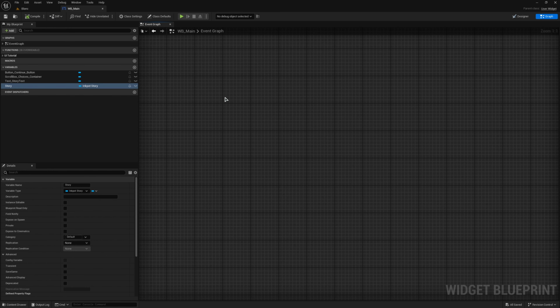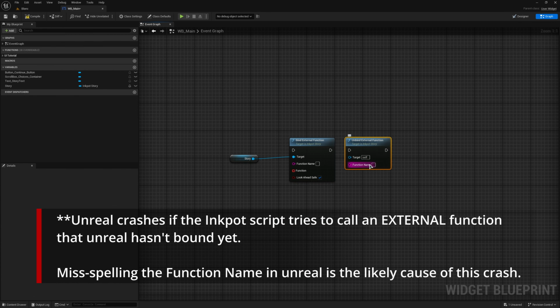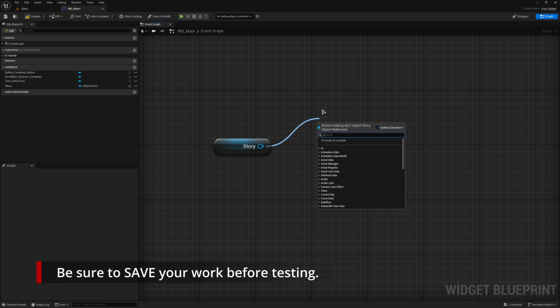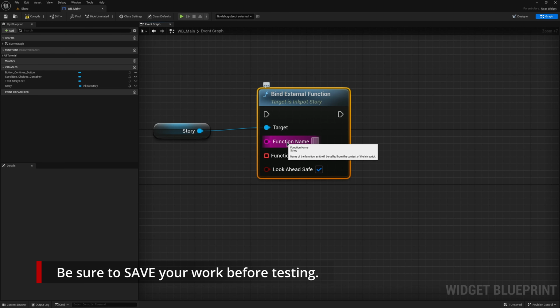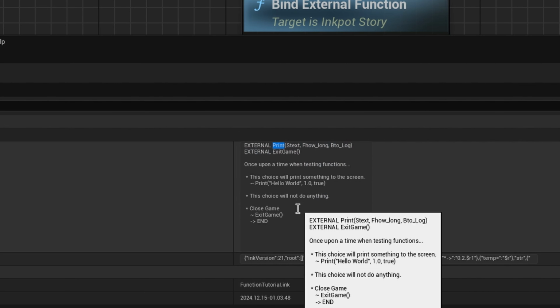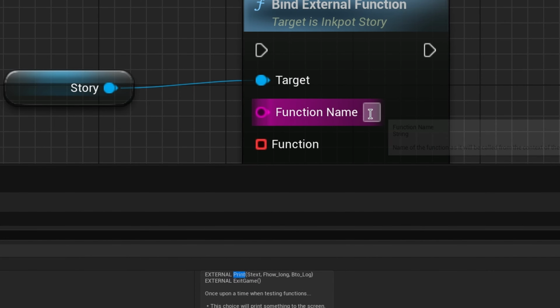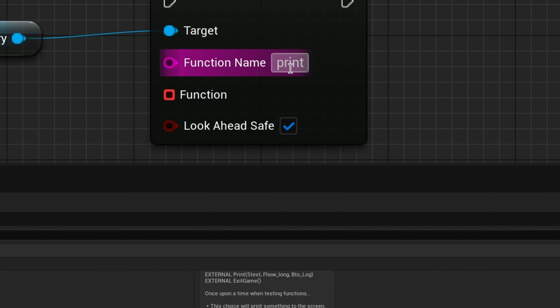Okay, so the first step to doing this is to get the Inkpot story. You've got bind and unbind external functions. If you call a function while it is unbound, Unreal Engine, for me at least, will crash. So to start off with our story, we can go bind external function. In here is the function name. This needs to match exactly what you've put in your script. Copy the name of the function and paste that straight in there. It's non-case sensitive, so we can have it like this and it will still work fine. So don't worry about it being case sensitive.